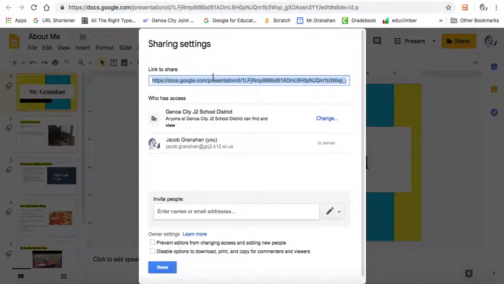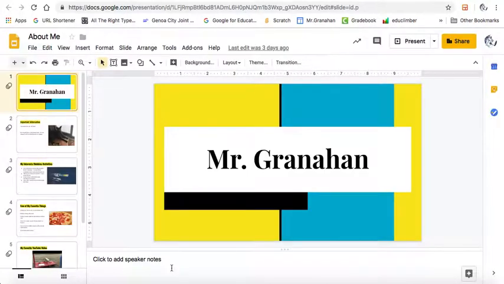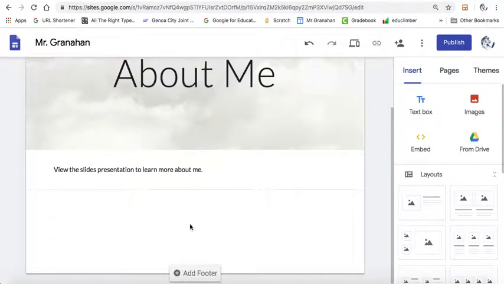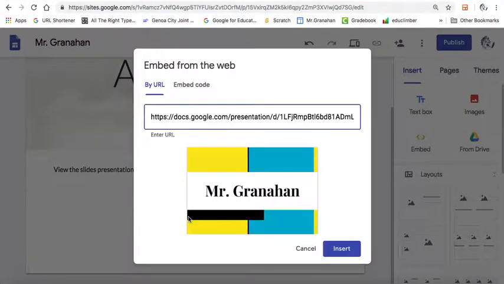Now we have a link to share. I want you to highlight this link. You're going to click in there and do Command-C to copy. And we're just going to say done. Then we're going to go back to our website that you're editing. In this blank area down here, I am going to simply do Command-V to paste.